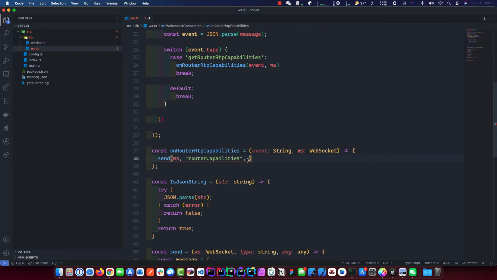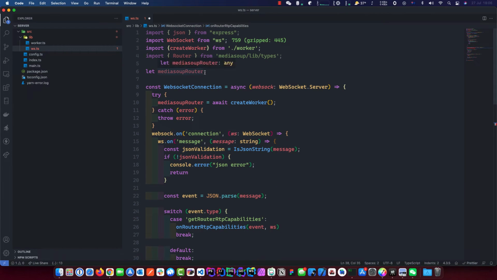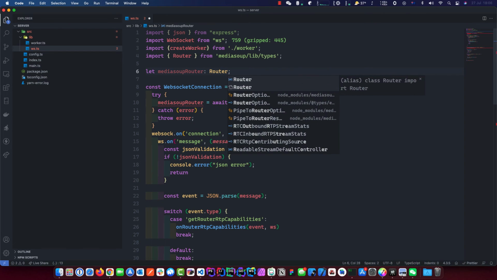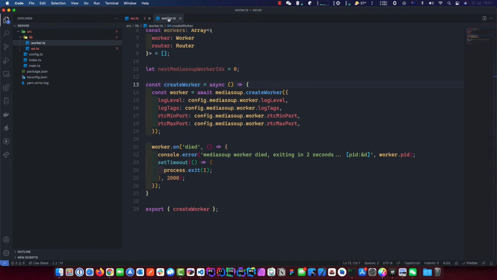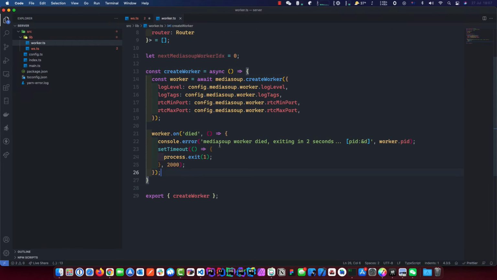Before we get to this method here, I have spotted some issues up here. We need to type this as router. It is the mediasoup router, this one here, right? And you see we've got a little issue here because we forgot something in our create worker. Well, let's go and fix that. Open the create worker. What we forgot is to return the actual router. Sorry about that, because I think I missed it in the last video.